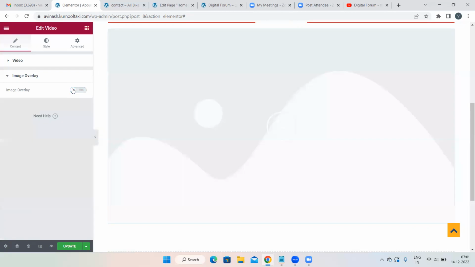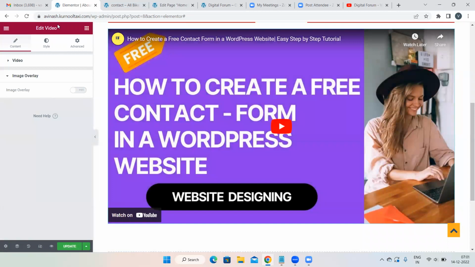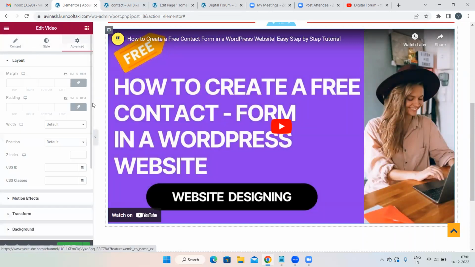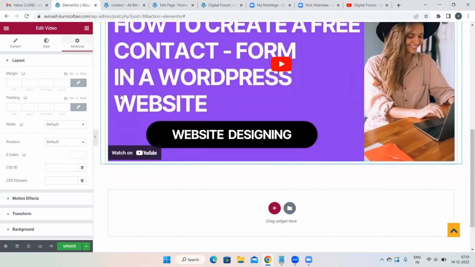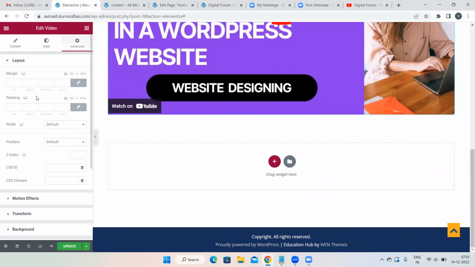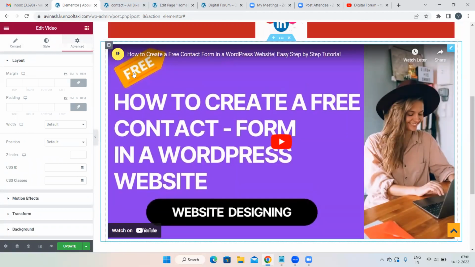If you don't want to do this unnecessary step, then just uncheck this particular option. Then the same thing. Then style and advanced, nothing is there to be done over here in style and advanced because everything is there by default. So that I is not understood how this works, the thumbnail.